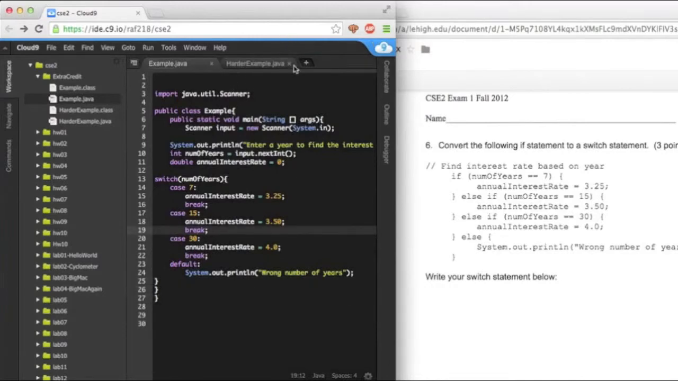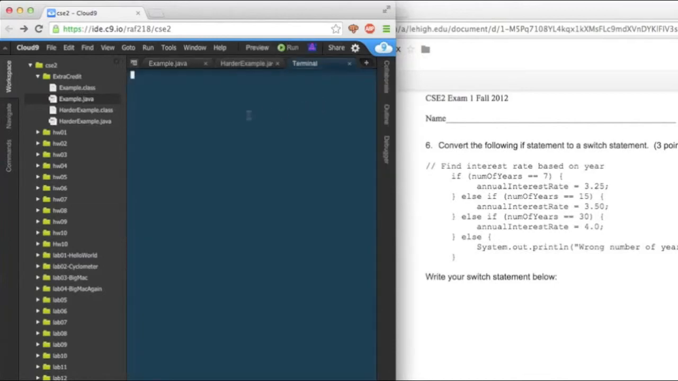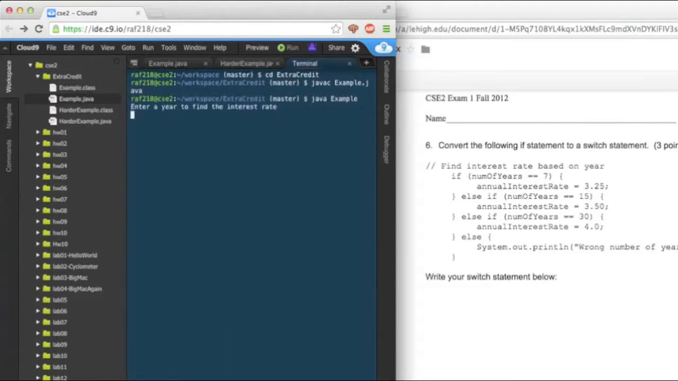Now we can open it up in Terminal. As you can see, our code compiles correctly. So now we're going to run our code. Enter a year to find the interest rate. I'll enter 7. Nothing's actually going to appear because all we're doing is changing the value of our variable annual interest rate. So let's do something else. How about I enter 8? Now it prints out our default, wrong number of years.